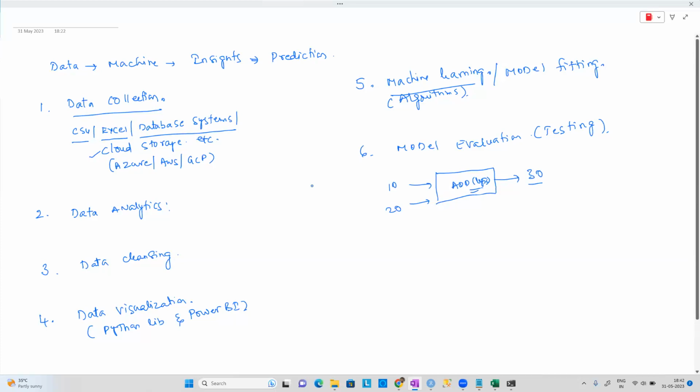Now, whenever you give the input 10 and 20, if instead of getting 30 you get 29, then you simply say that the program is not working correctly. In normal programming, we expected 30 but got 29, so it says the program is not working as we expected.